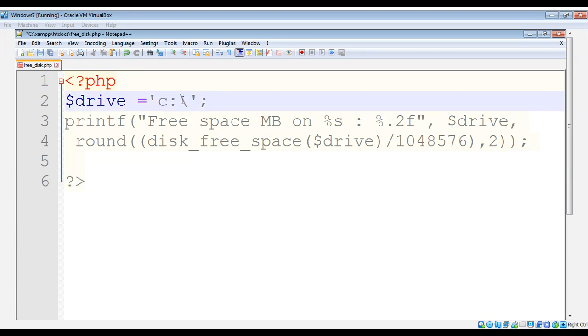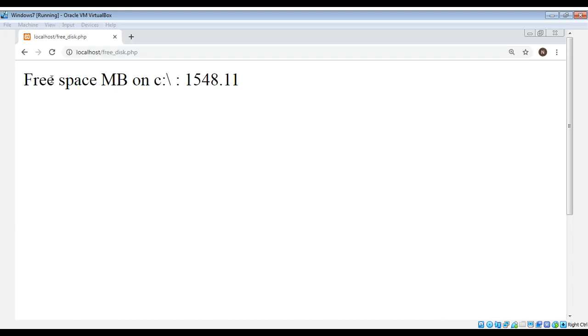Here I need to escape this backslash for C, and just save it and execute our program in a browser. You can see it printed the size in megabytes. Over here for the C drive this much free space is left. So this way you can determine or calculate a disk free space in PHP.